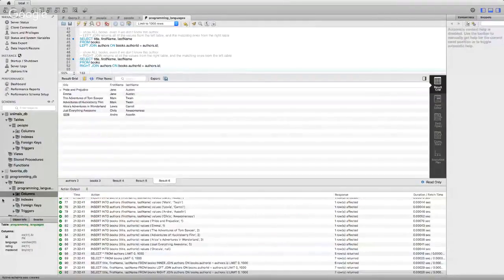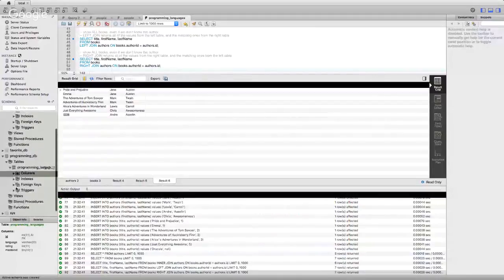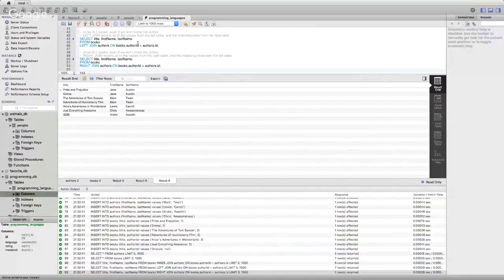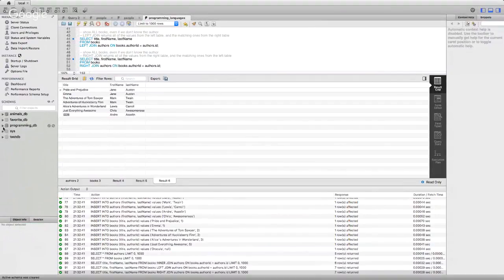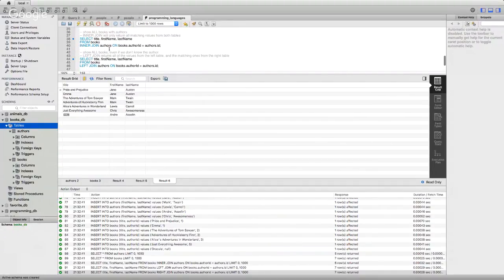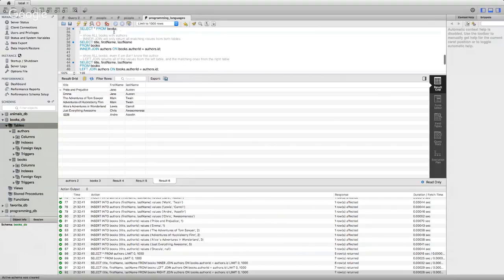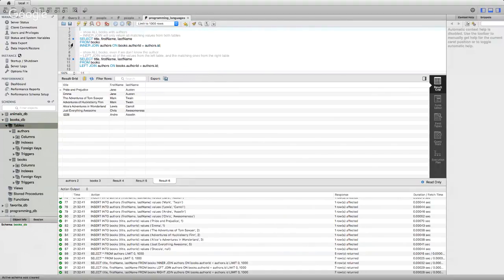In this example, what we have is authors and we have books. Shoot, I don't have time to go through it. I'll just show you guys what the syntax means and how it works.